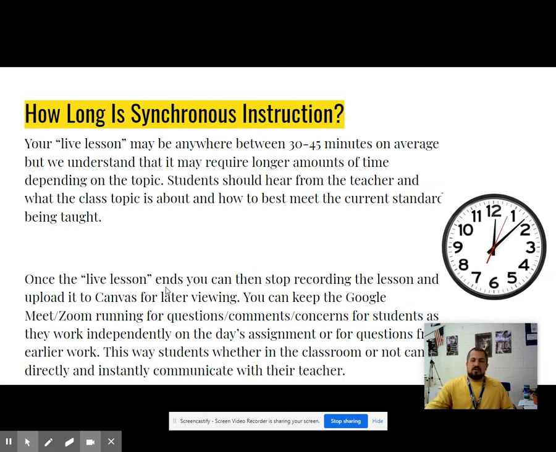So how long is synchronous instruction? Some of you have been asking, and I know it's been a big question. I'm thinking about the math classroom specifically, but typically a live lesson in my class may be anywhere from 30 to 45 minutes on average. But we understand that some of you may get really into the lesson, or some kids may have more questions, or this may be a more difficult topic, and it may require longer amounts of time.